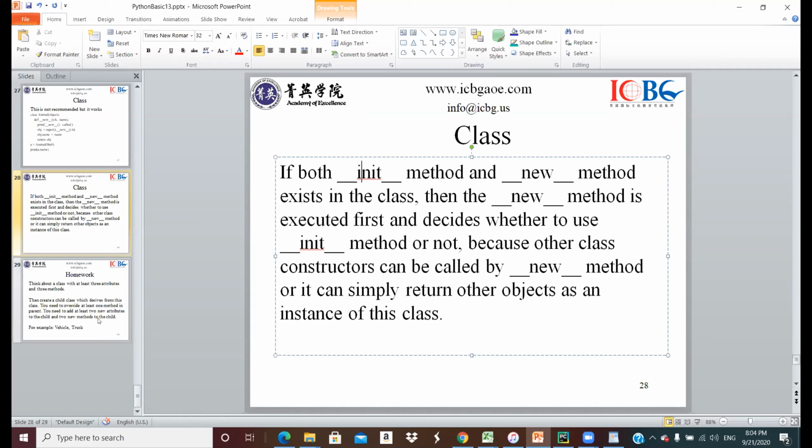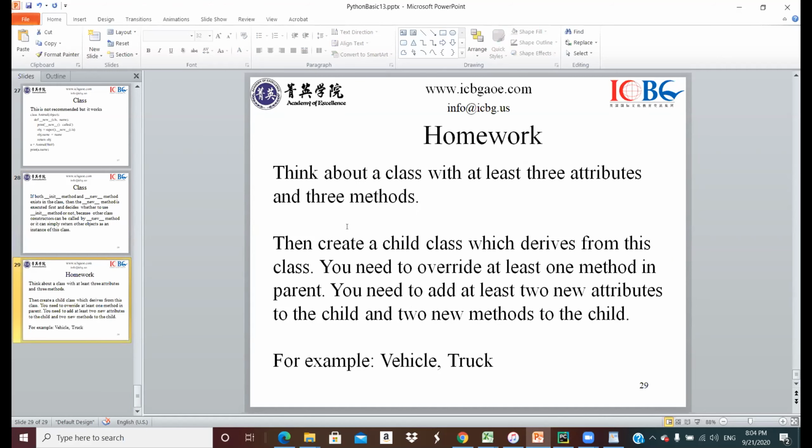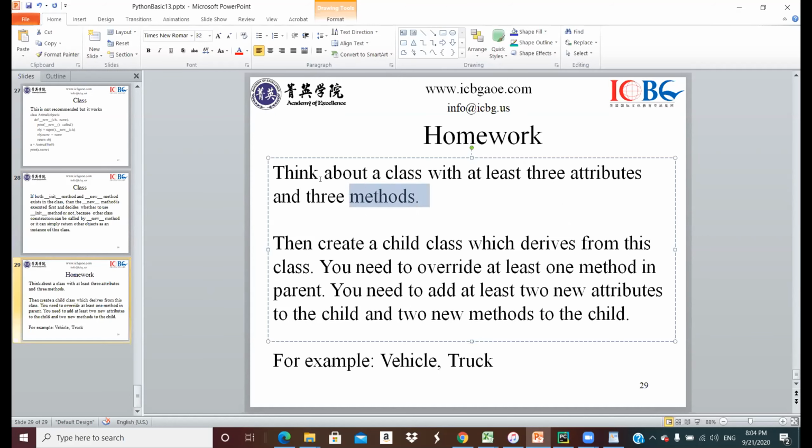All right, so move on to the homework. You all did homework last week, so it will be very easy for you to do it this week. Think about a class with at least 3 attributes and 3 methods. That's what you did last week. Then create a child class which derives from this class. You need to override at least 1 method in the parent. Do not just override the init method, okay? So at least 1 method in the parent.